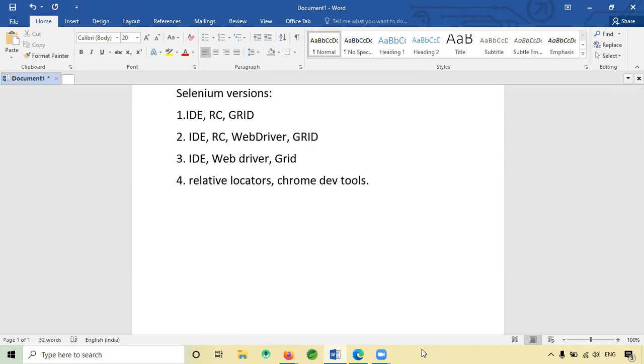Now we have something called locators, right? So what are the locators? ID, name, class, then we have XPath, CSS selector, DOM, link text, partial link text. Total 7 are there. Now you know about Selenium locators.